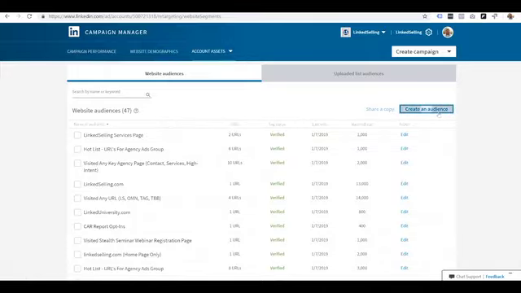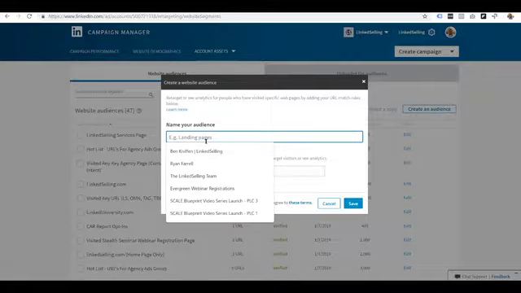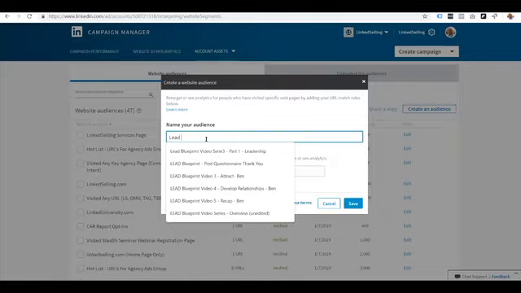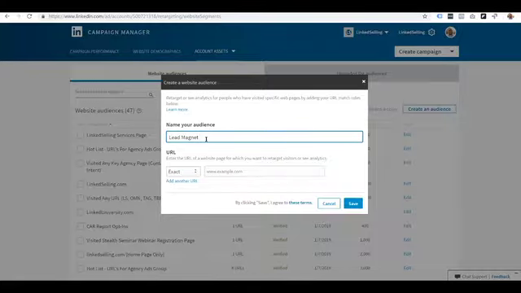To create an audience, click Create an Audience, and then first you're going to start with naming it. So say I'm going to call it Lead Magnet Reg Page, so anybody that hits your lead magnet registration page, or you could just say website homepage, whatever you want to do. But for this one, I'm just going to say entire website, just to make it simple.